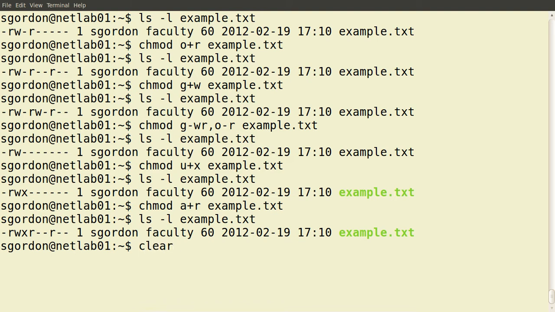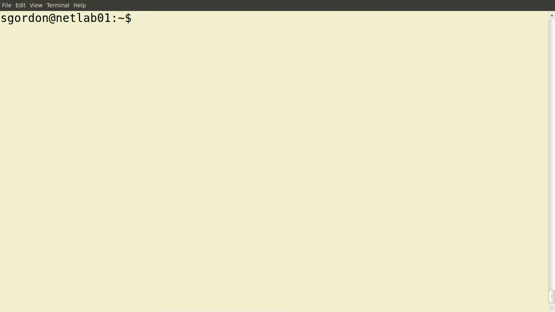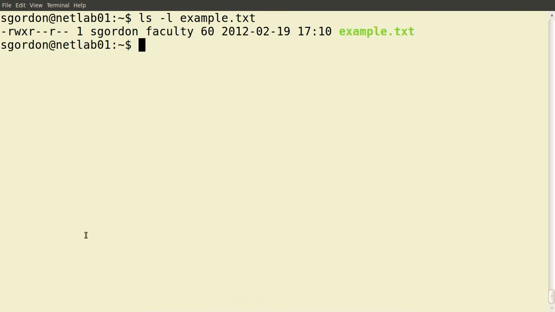Let's clear the screen, and now let's look at changing the owner of a file and changing the group owner of a file. Our file example.txt is owned by the user sgordon, and the group owner, or the primary group associated with this file, is the faculty group.